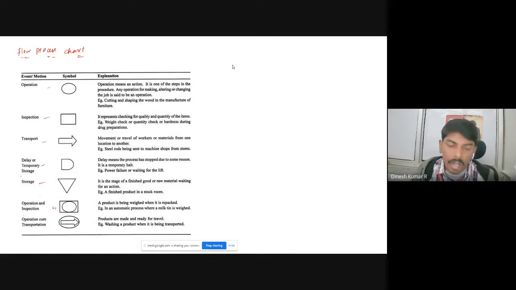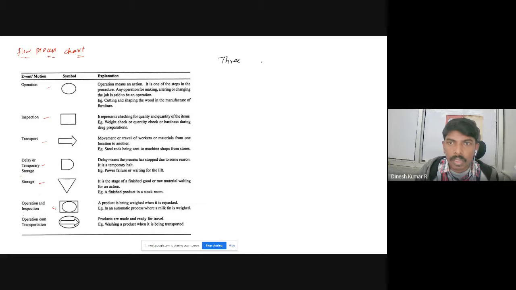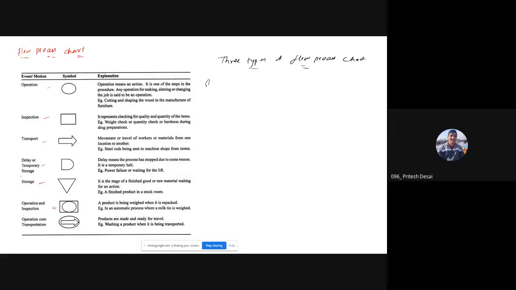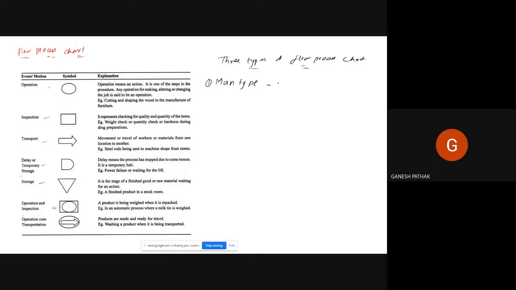And for flow process chart, we have around three different types, right? Last class we were discussing three types of flow process chart. Can you list them? Material type and product type. Yes, sir. Man type and machine equipment type. Man type, machine and equipment type. Okay.